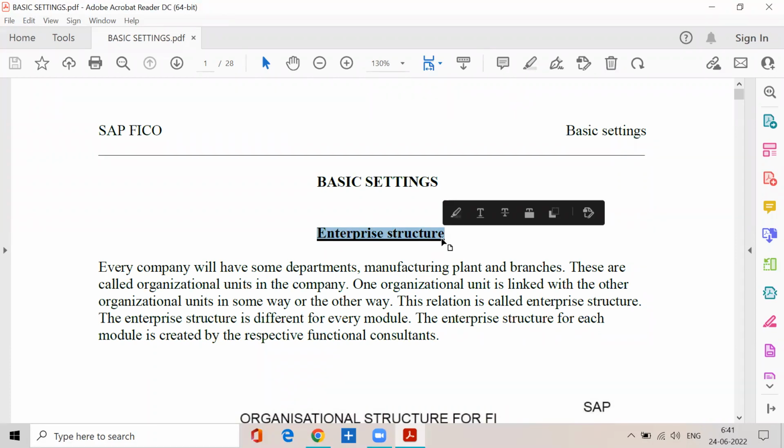You take any company. Every company will have a number of departments. They will have a number of manufacturing plants, and they may be carrying on business in different branches. So every company will have a number of branches, manufacturing plants, departments, etc. These are called organizational units in the company. And one organization unit is linked with the other organization unit within the company in some way or the other. That relation is called enterprise structure.